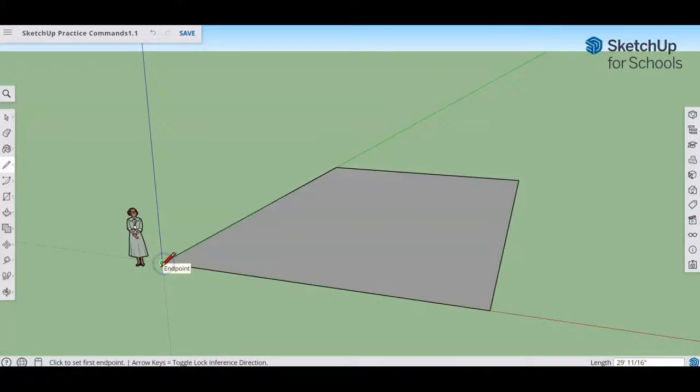Speaking of endpoint, every line has an endpoint on both ends of the line. It also has a midpoint where it'll snap this little bubble right in the exact middle of that line. So if this was 20 feet long from here to here, this is 10 feet from either side. So you can see from here to here is 10 feet, and then from here to here is 10 feet. But I know this is not 20 feet. That was just for argument's sake.